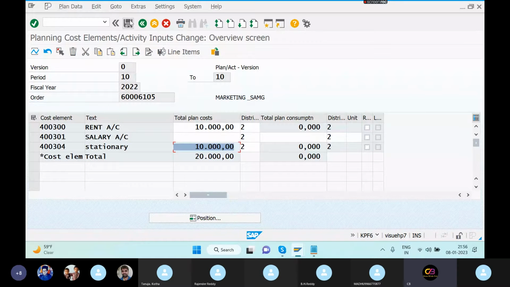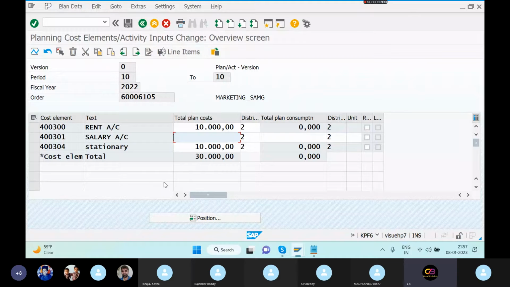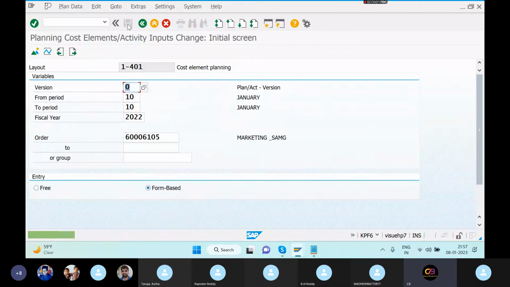Put salary also, madam. Okay, salary is not required. Okay, salary we haven't done, right? Okay. So if you want, no, just remove that. We are planning only rent and stationery. We just save it. Save it and a number range error may come. Okay, it's saved. Now execute again the transaction code which we have already done for that reporting.